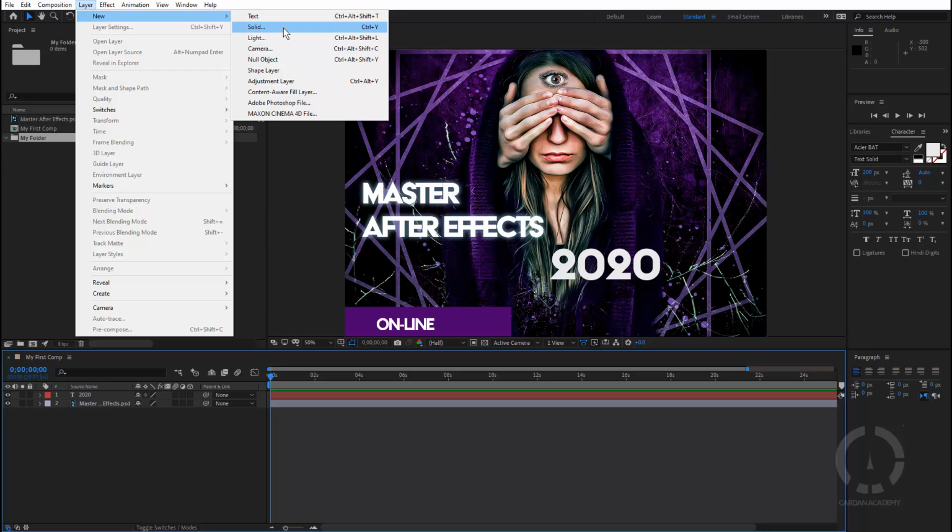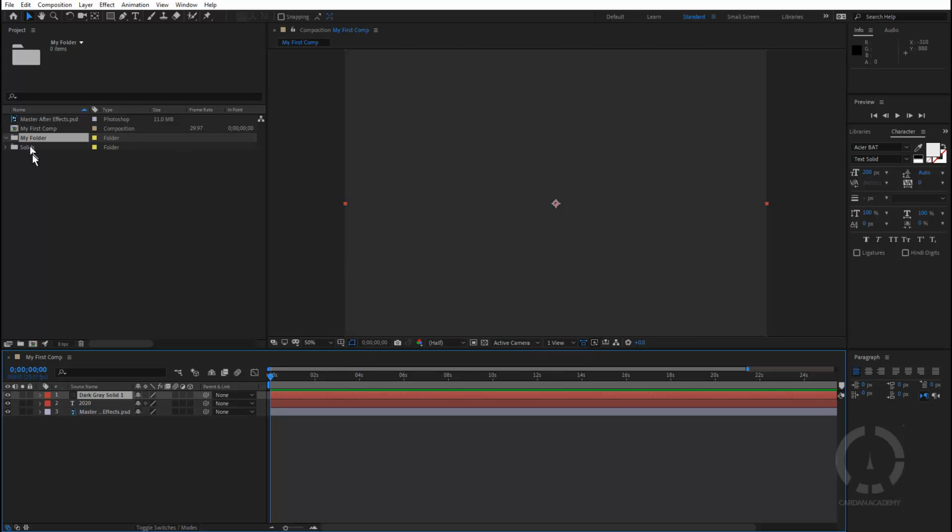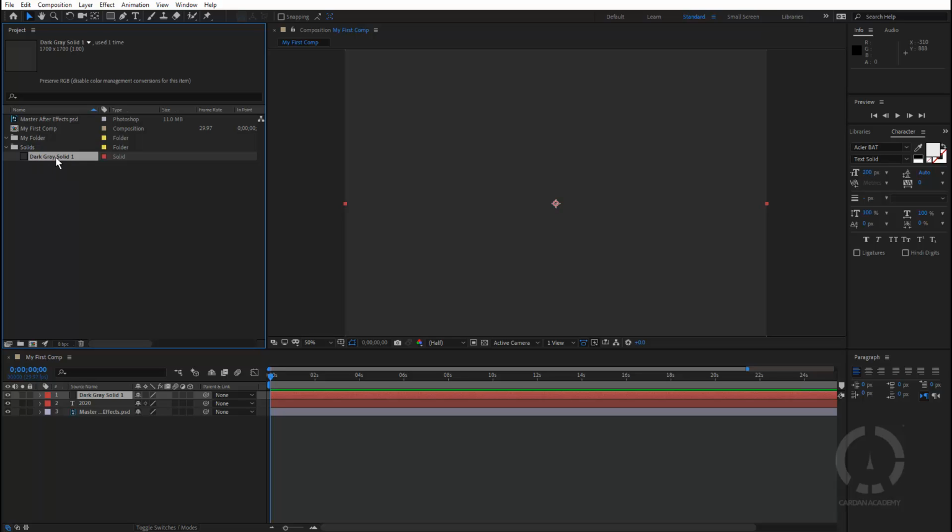Now when I create a new solid, which is kind of the same thing, you can see that text can be created by pressing Ctrl-Alt-Shift-T. And then a new solid, which is something that I want you to remember, Control-Y or Command-Y. This one is really important, so I'm just going to create that one, and it's going to be a dark solid right now. I'm going to click on OK, and you can see that now I have this solids folder, and inside this folder I have this dark gray solid. So that's basically what I want you to see.